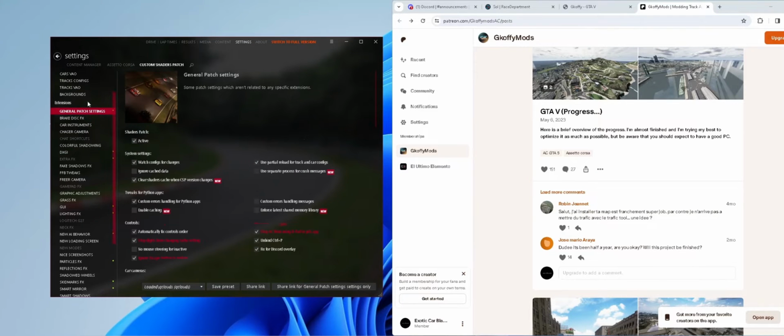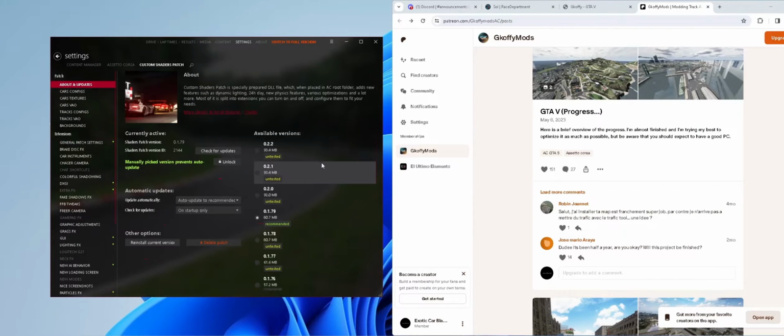Also, one of the most important things is to make sure that you're on the best version of CSP, and this is the recommended version as of this video. 0.1.79 is the recommended version. Do not try any of the untested ones, because I can't speak to the validity of those being able to load the map properly.